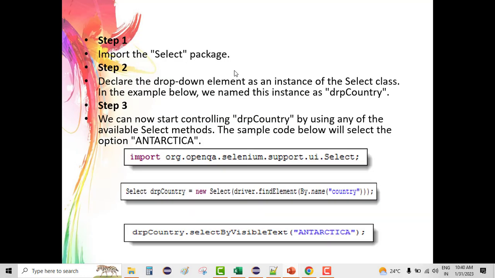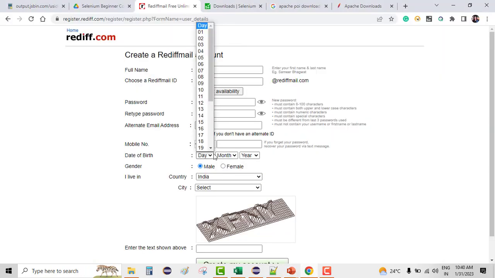Now, step 1 is about importing the Select package. Step 2 is about creating an instance of the Select class. For example, we can see here Select drpCountry, or any variable for that matter, equals new Select, and inside that we are passing the locator to be able to click on that drop down so that the options open up. Now let me show you what this part is. We can find it using any locator, XPath, name, any locator we can use, with driver.findElement By, and then we are going and clicking on this element.